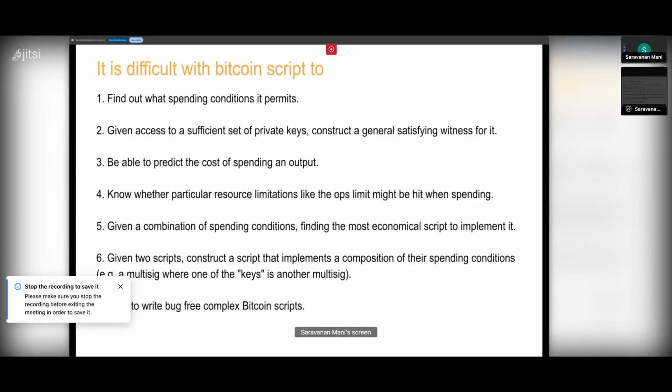One is, as I said, the Bitcoin script is nothing but a bunch of spending conditions involving the locks that I mentioned. If you are given a Bitcoin script, it is very hard to deduce what kind of spending condition it permits. Because if you see a complex Bitcoin script, you will understand. I will show it to you.